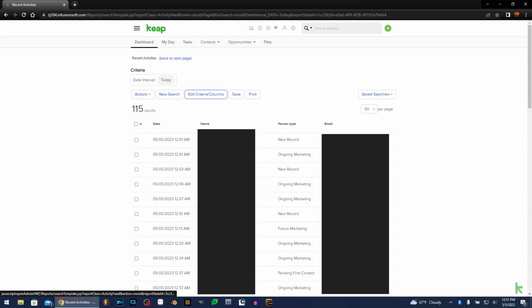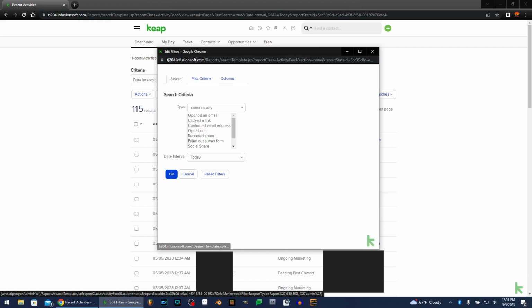If you click Edit Criteria, you can just narrow in on people who have opened an email or clicked a link. Clicking a link is your most valuable thing because it's going to let you know who's actually already opened an email and clicked on something. So you might want to make a separate tag for clicked. But what we're going to do is opened.